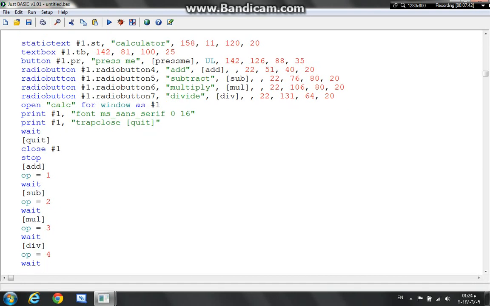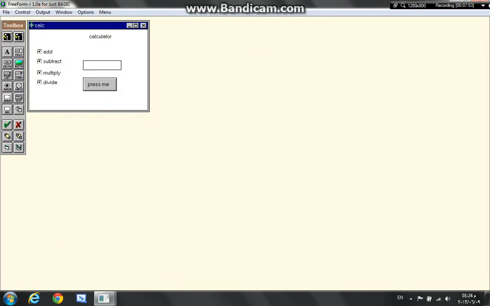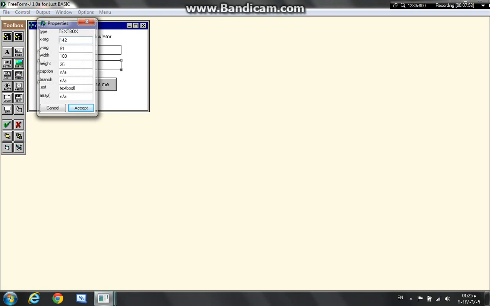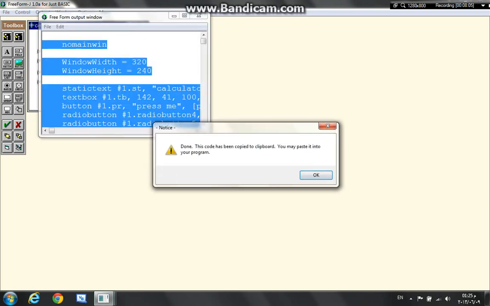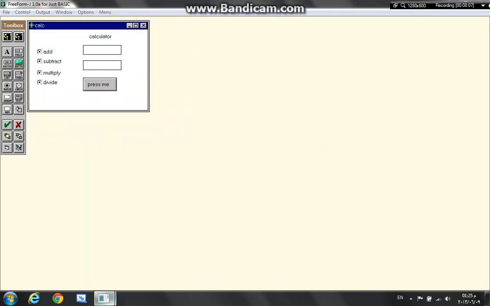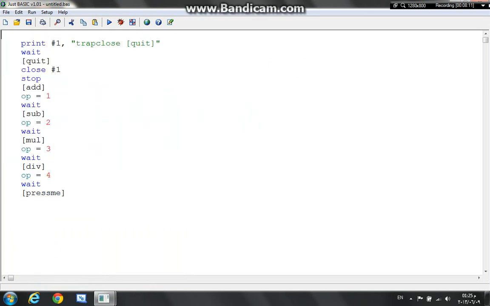Now what we're going to do is we're going to make the branch label called press me. Press me. Oh, you know what? I really forgot something important. I didn't make 2 text boxes. That's stupid. So I'll change this into TB2. And then output, produce the code. Just go right over here and type Control V.